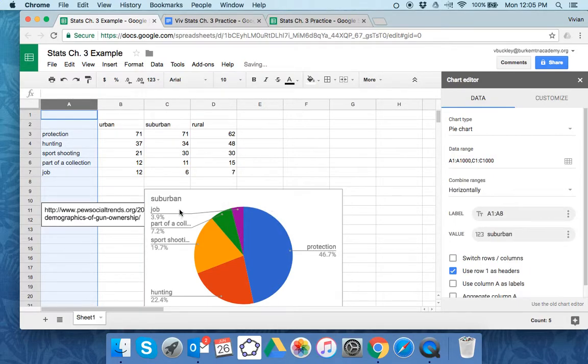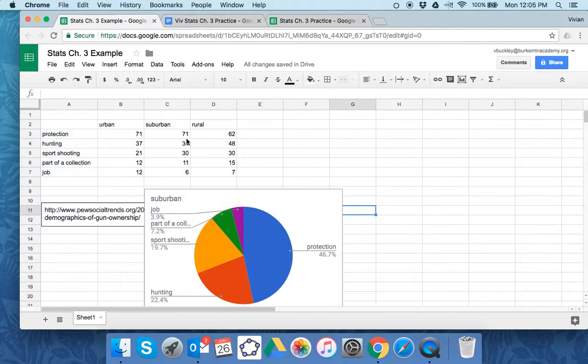So now it's telling me 6 people that lived in the suburban areas owned a gun because they need it for their job, 11 had it for part of a collection, 30% had it for sport shooting. So you can choose the column you want to graph and then you can choose the label that you want.